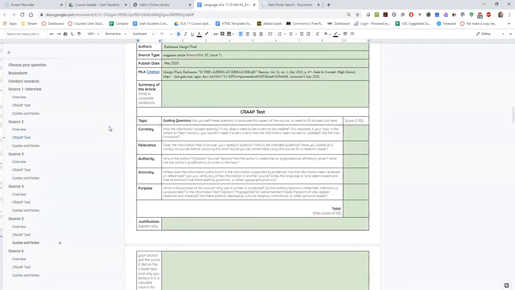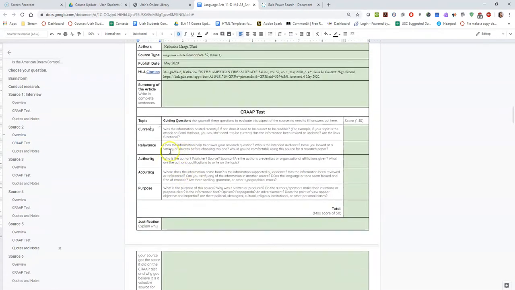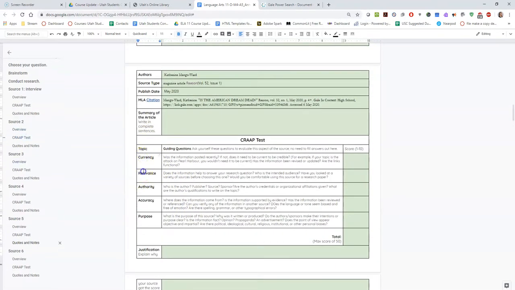Next up is the CRAP test. This is where I'm going to decide if my source is really a valid one or not. CRAP stands for currency, relevance, authority, accuracy, purpose. So I will ask myself these questions and then give a score 1 through 10 on the questions.